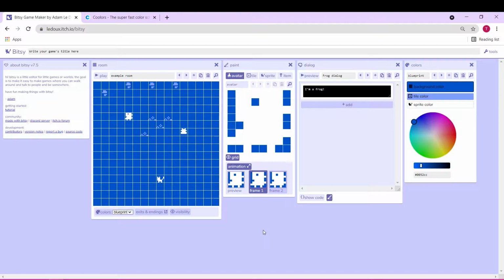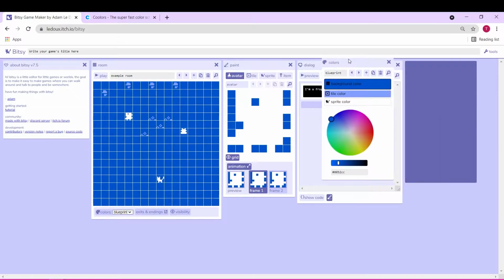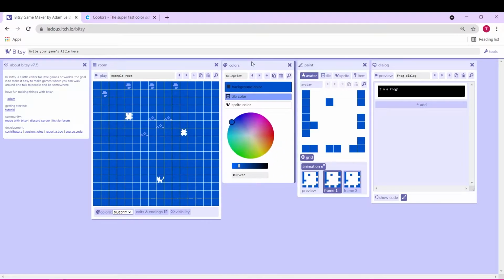Starting from our last lesson, I'm in the Bitsy game editor. And what I want to do first is drag my colors window so it's beside my rooms window. That way, as we're making changes to our color palette, we can see how things are looking and if we want to make any changes later on.